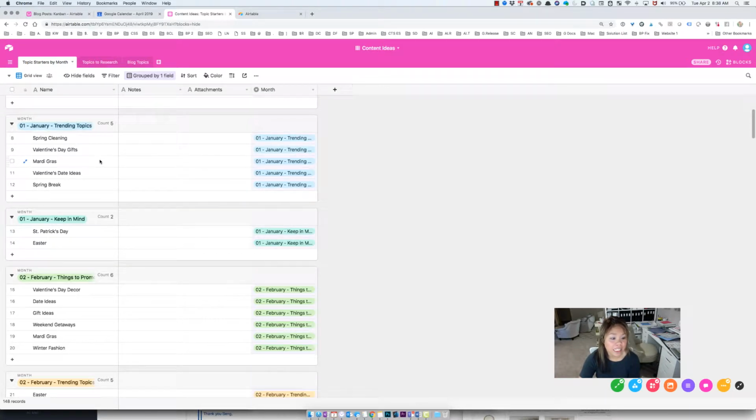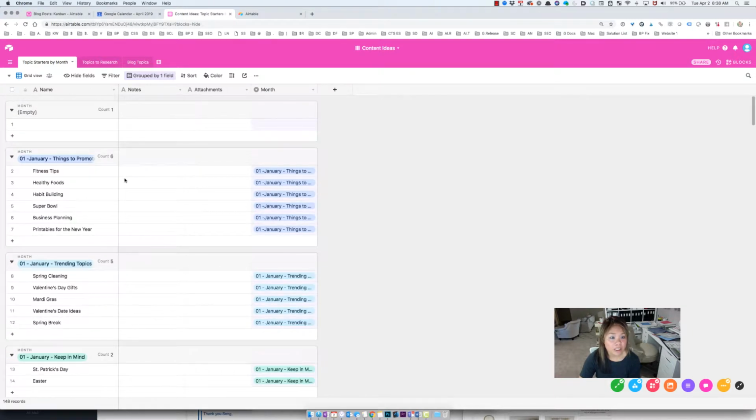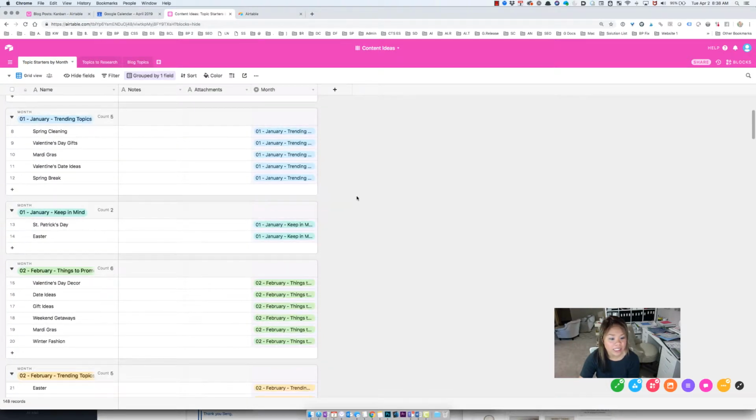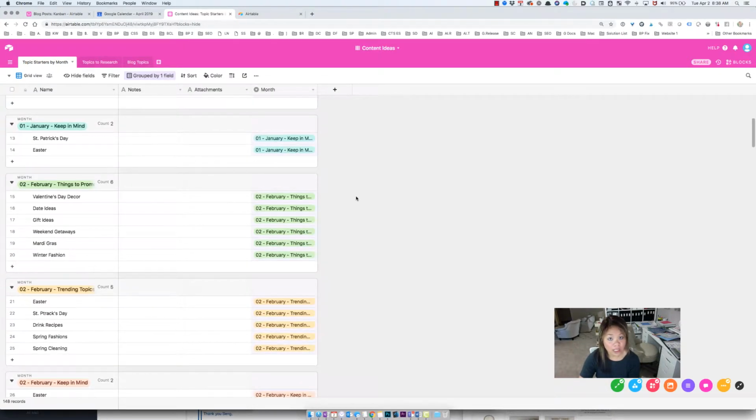So here in January, you can see that spring cleaning, Valentine's Day, Mardi Gras, and spring break are trending topics into February. I've got this spreadsheet, and I'll make sure that I share this with you guys so that you have it. I'll figure out how I can share this actual template itself so that you guys can see it. But this is what I use to create my ideas as well as store my ideas.